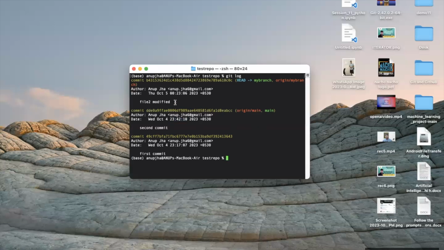Thereafter, I have modified my file to modified. This is the message that I have given. This is the first commit message, this is the second commit message, and this is the file to modified message. So all this is showing. It is showing again the date and time. See the difference in time of the third commit. You can see the difference that is occurring in the time.